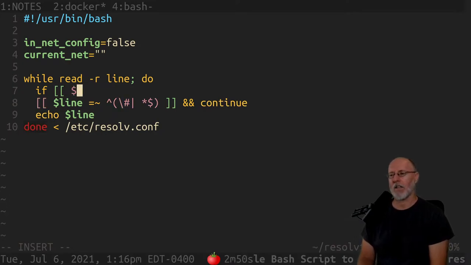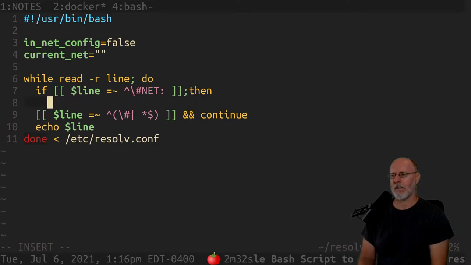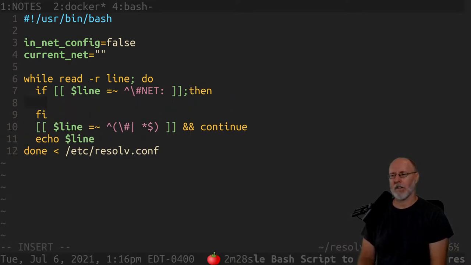So if the line begins with, we learned that we had to backslash this. So if it begins with this and it has the word net in it, okay, we did that. That was kind of our little thing, right? Then we're in a state.